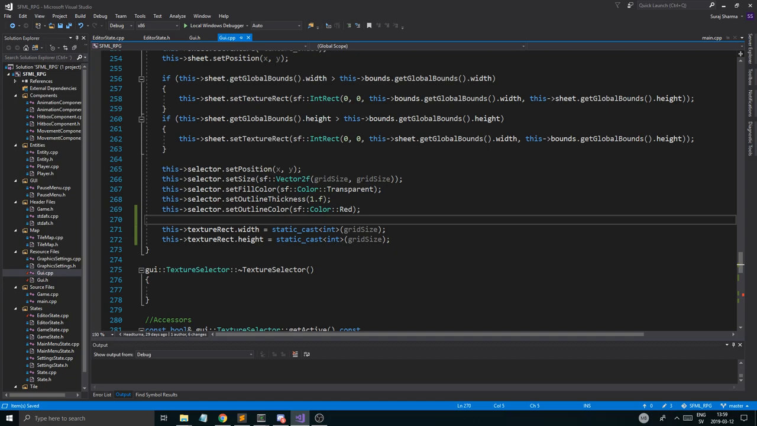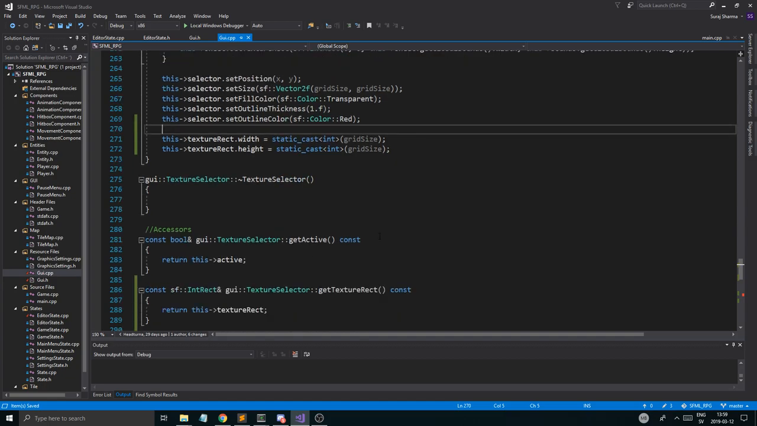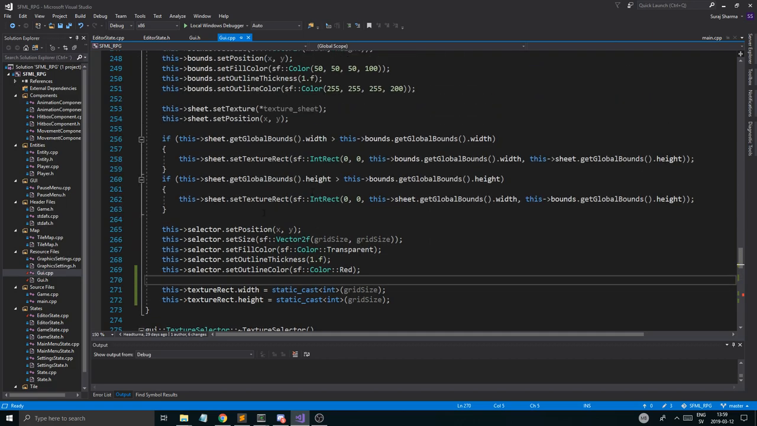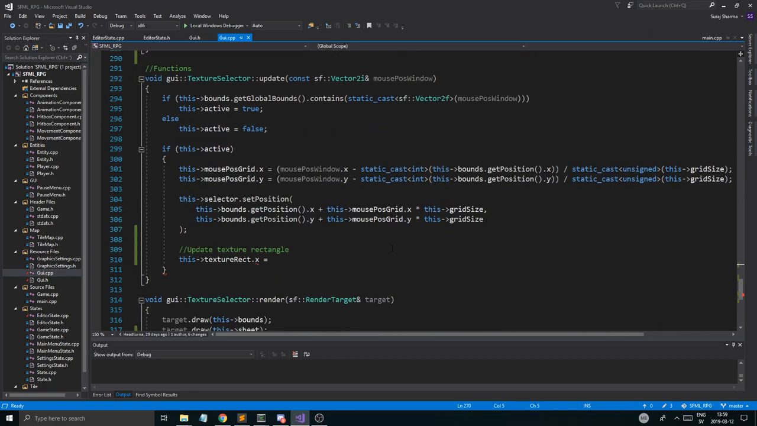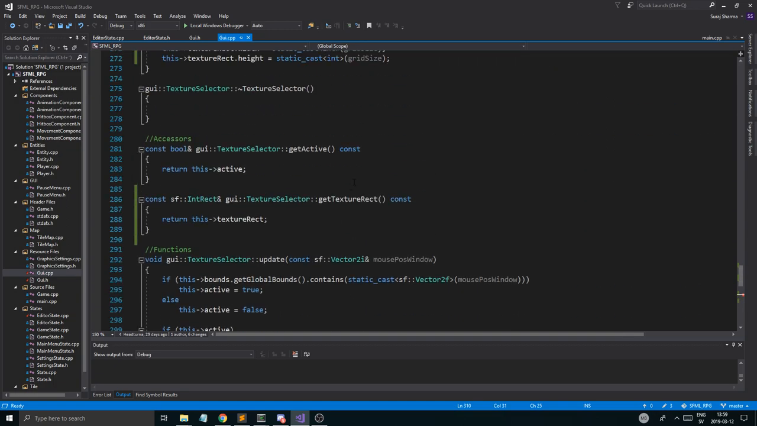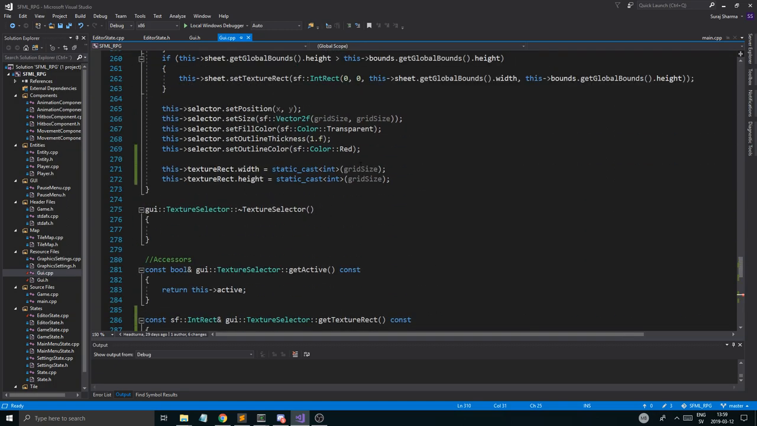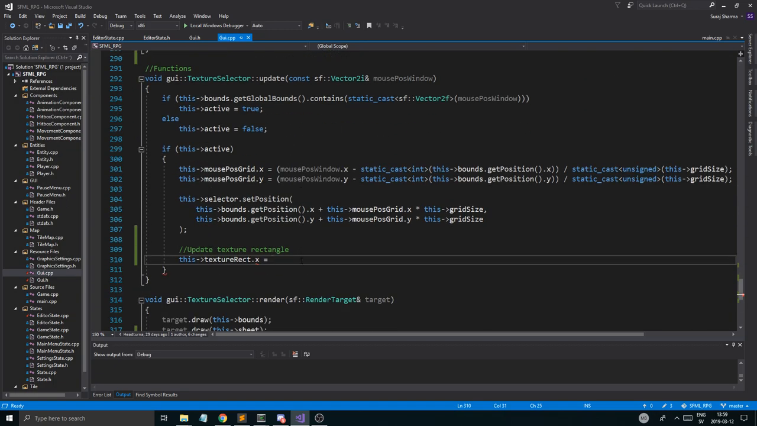So the width and height will always be the grid size for this texture selector. Obviously, we can change the grid size for these texture selectors if you want a different grid size. So that's how it's going to work. We're not that advanced. We don't support different types of grid sizes in the same application. But if you want to work more on that, you can do it. It is possible, but it's a lot more complicated.